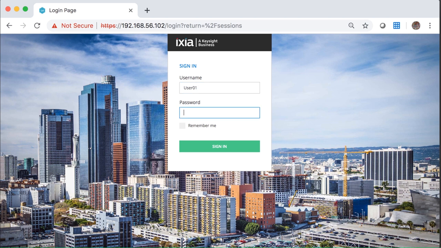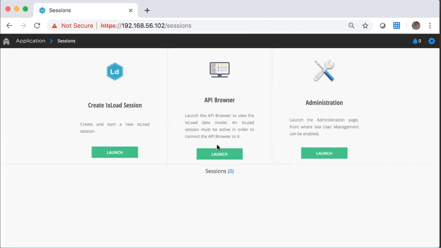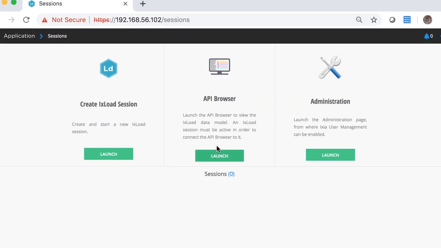Once logged in, an application administrator can add or remove users or can change their privileges. In the main page, the user has the option to launch a new IxLoad test session, join one of the existing sessions, if any, start the REST API browser, or launch the administration page.